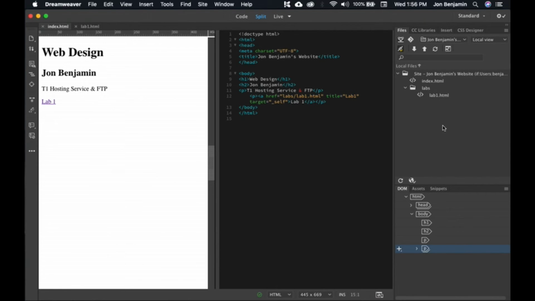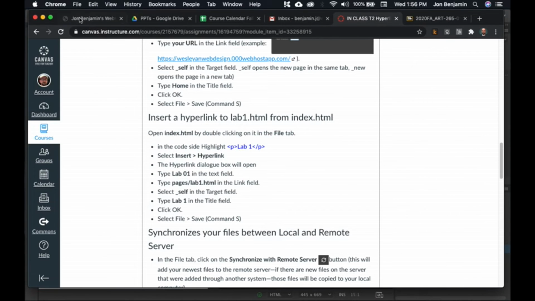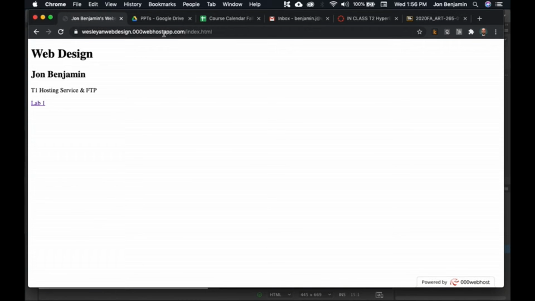So I'm going to go to my browser. And I already have mine pulled up here. It's wesleyanwebdesign.000hostapp.com. So if you've forgotten your URL, just go and log into 000, and then you can find it there. But hopefully you've written this down. And that's all you have to do is just simply write down that. You don't need the index part. You can hit return. Okay, so here's my index.